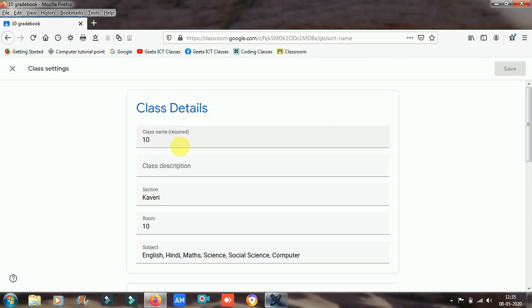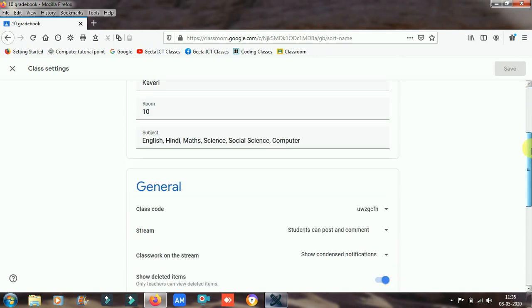Firstly, this is the class name. You can change it from here. You can write any description about the class. You can write the section name here. You can change the name. You can add any room. And next is the subject.